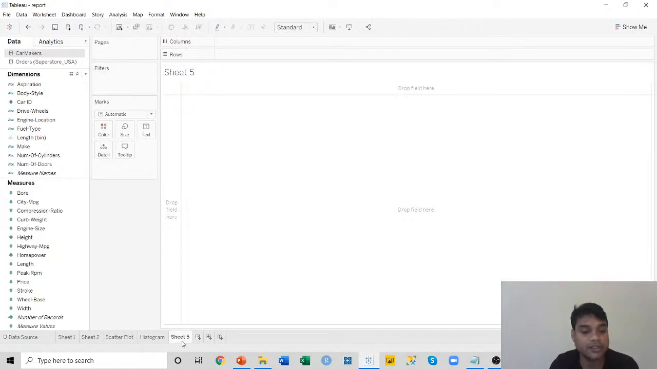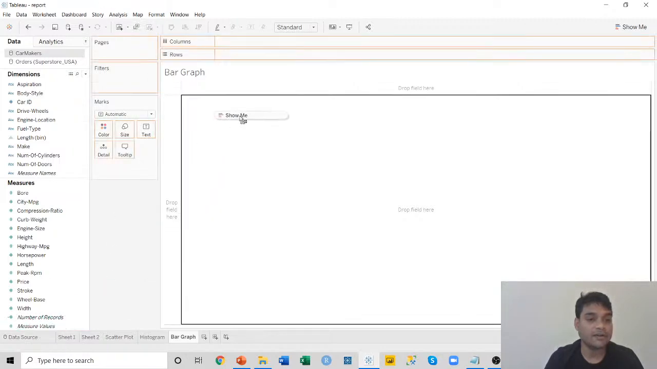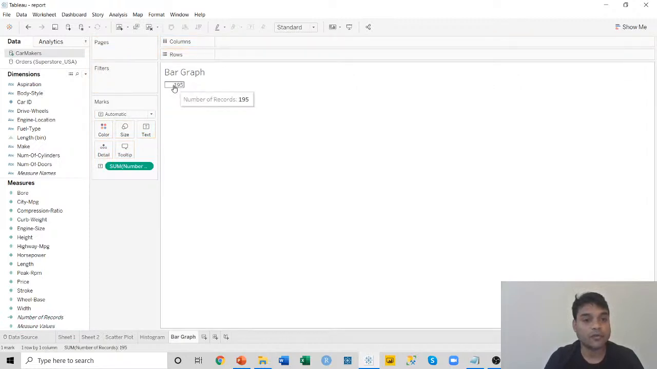I can go over here, click on this sheet, take a new worksheet and rename it as bar graph. And what I can do, I can select the body style from the dimension, and this is the first time that I'm going to use an option which is not from the data source, an option which is created by Tableau, and that is number of records. We have not got this particular information from the data source. Now before I use it, let's see what this number of records is. If I drag this number of records over to the report section, you can see there are 195 rows in this data. So there are 195 records in this data.